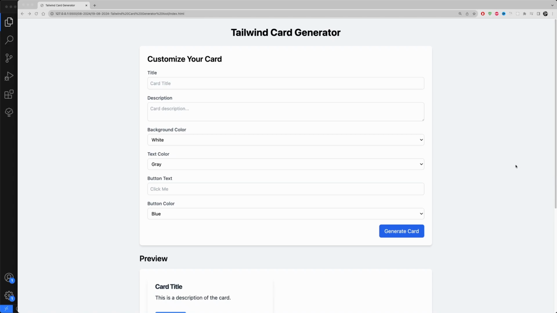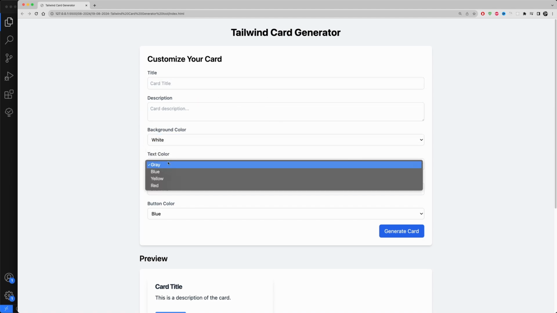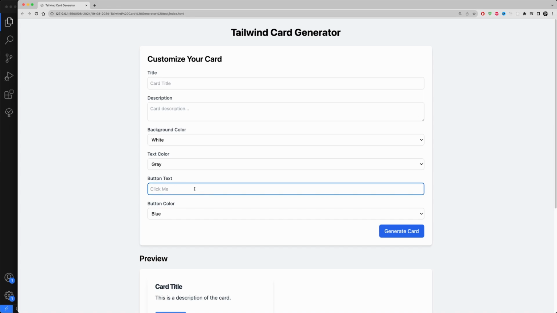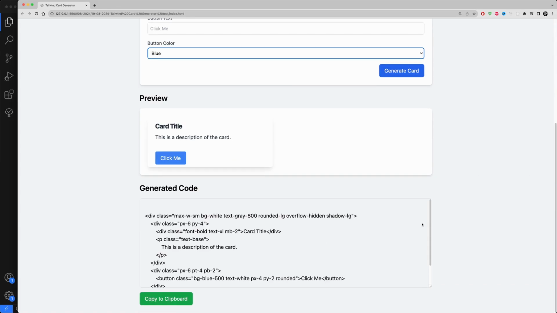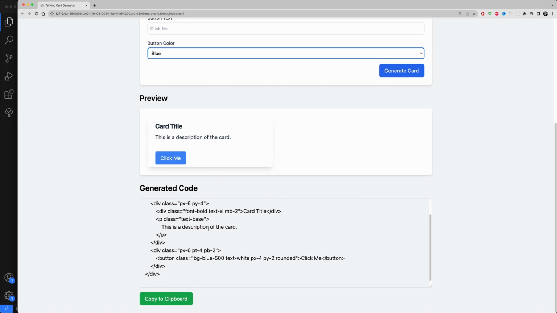If you are using Tailwind CSS, then this is the perfect tool for you. We're going to create in this video a Tailwind CSS card generator, meaning we can have our inputs here, a title, a description, a background color, a text color, a button text, and a button color. And then if we click on generate, this is going to generate for us a perfectly Tailwind CSS adapted card, and of course the code ready to be copied to the clipboard for you.